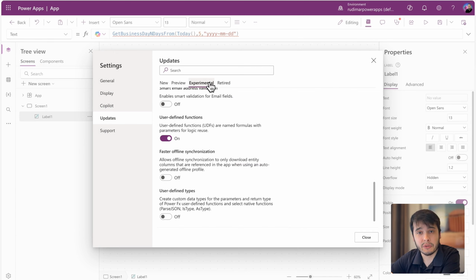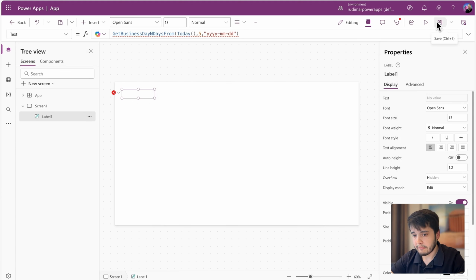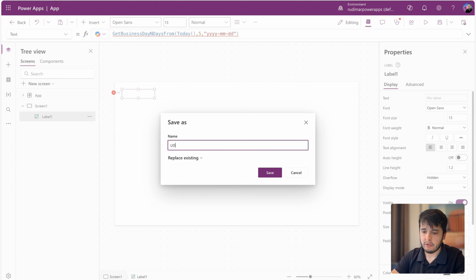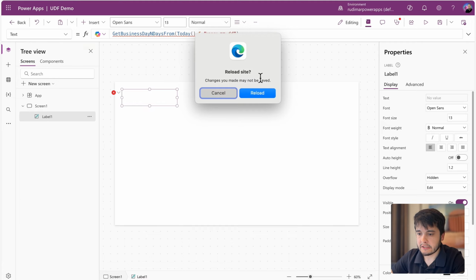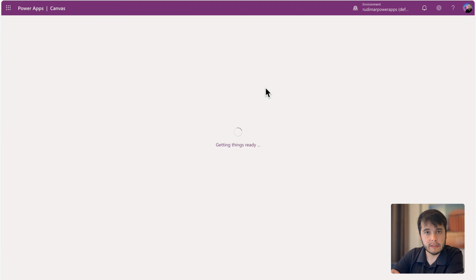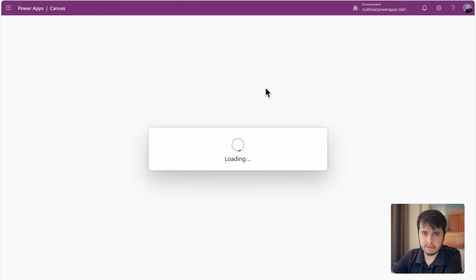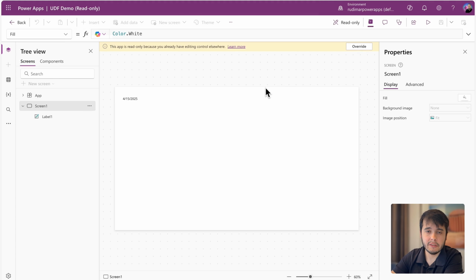Of course, this is experimental. Let's hope Microsoft keeps that and moves to production so you can start using on production environments because it's very useful. So I'm going to save my app because it's a brand new app, UDF demo. And then I will need to refresh my app in order for it to work. So let's refresh and wait for it, and then we can see if the function will work or not. I know the video is taking too long, but as you can see, it's just copying, pasting, enabling the UDF functions, and then we are ready to go.